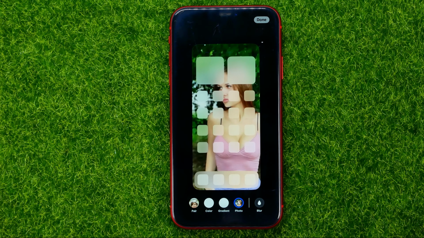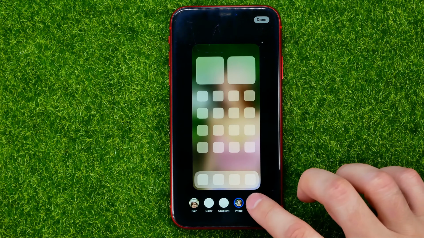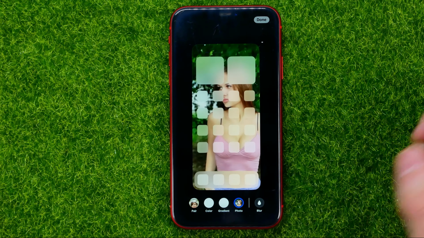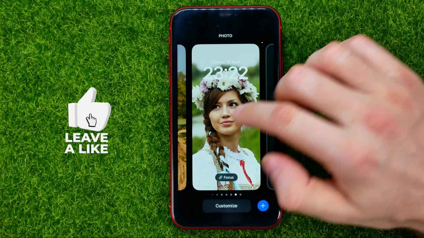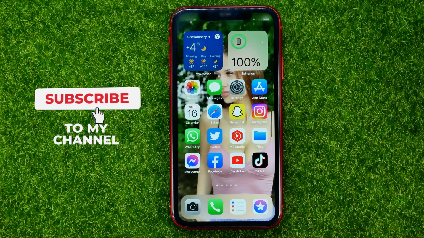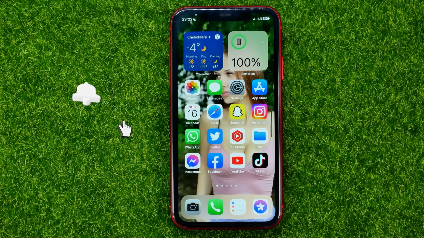If you want to blur it, you can activate the blur feature. If you don't, just hit done, and then it will set different wallpapers on your lock and home screens.